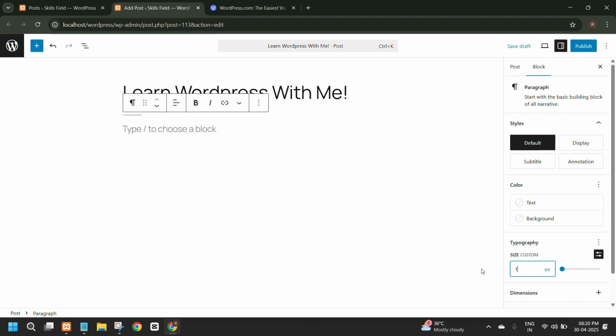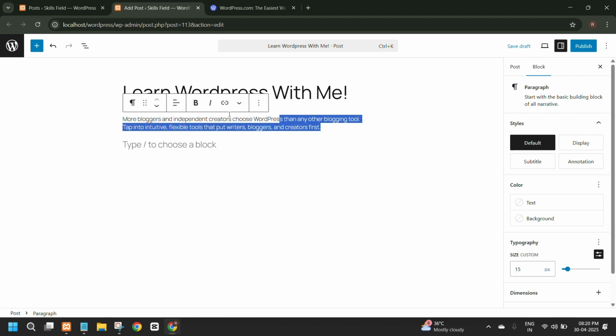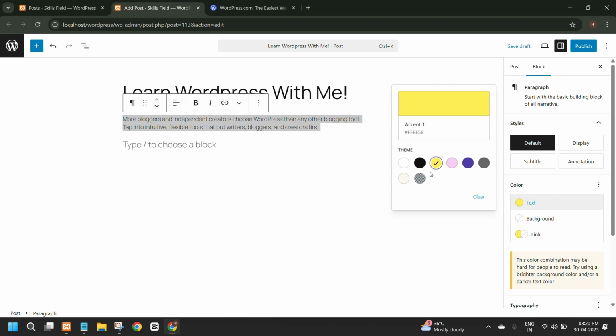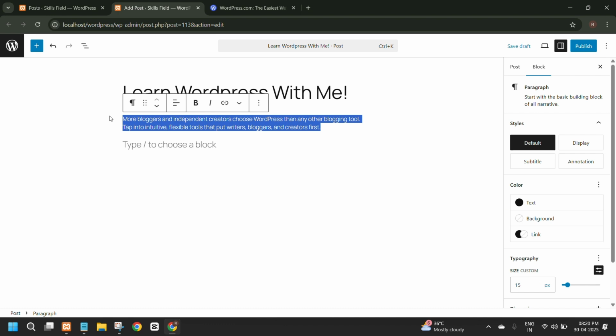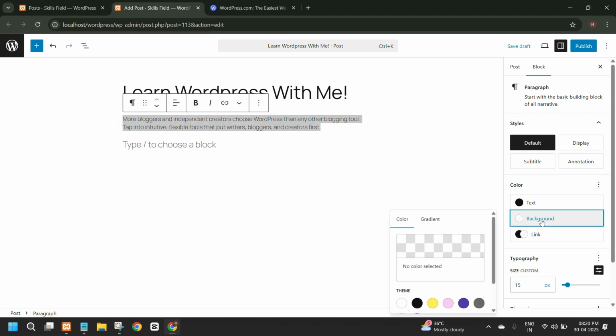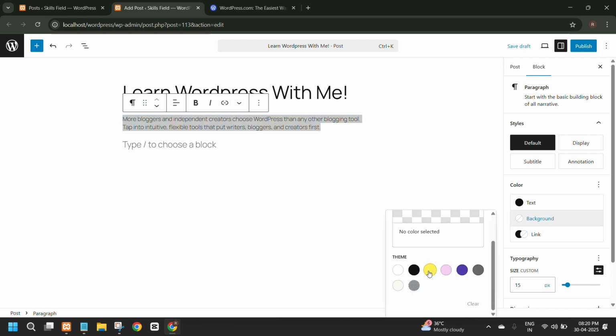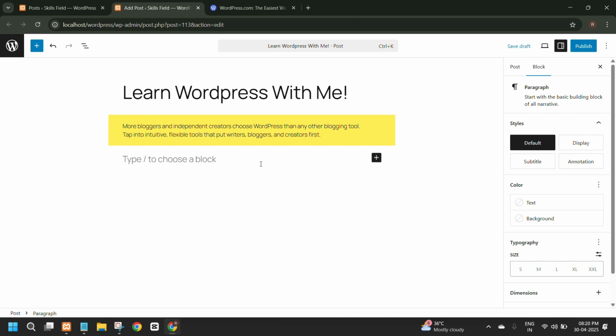You can choose pixel and just add 16 pixel or 15 pixel is fine. And you can change the color of the text. You can change it to yellow, black. You can change where it takes, and you can change the background of this text to yellow. See, here it is. Okay, and let's add an image on this blog post.